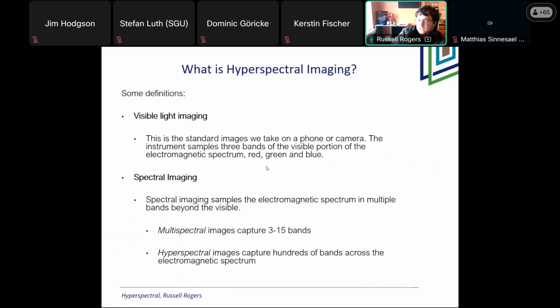Then spectral imaging is broadly divided into 2 disciplines, hyperspectral and multispectral. And these images cover more of the electromagnetic spectrum than just the visible, and they also sample more than 3 bands. A rough definition is multispectral images capture 3 to 15 bands, and hyperspectral images will capture hundreds of bands across the electromagnetic spectrum, appearing almost continuous.